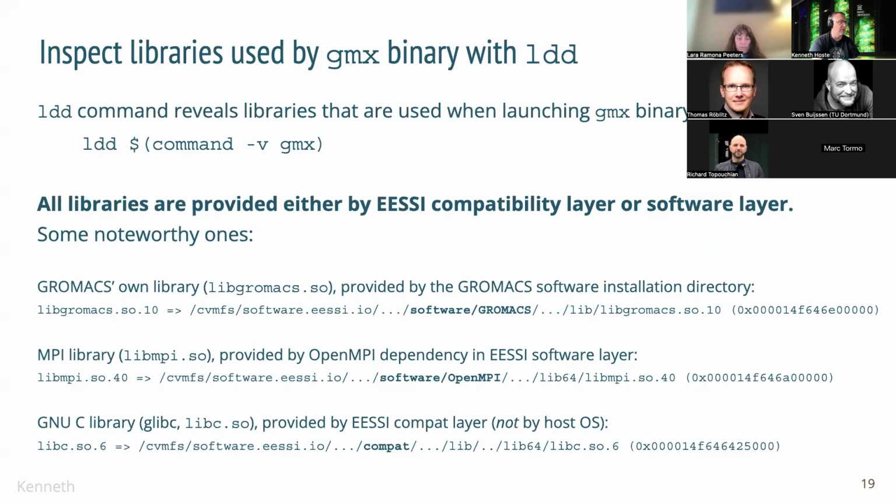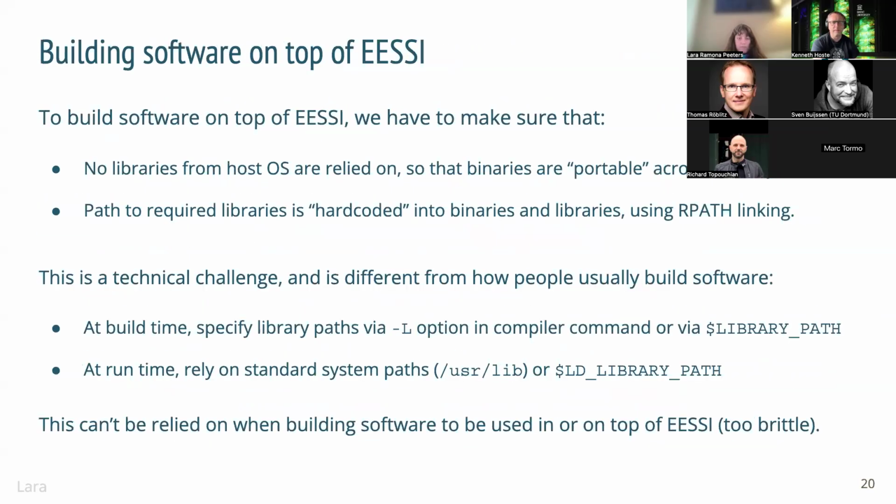And then with ldd, we could see that all these libraries were indeed coming from EESSI. So that's essentially revealing some of the magic that we have in EESSI in that software layer and making sure that everything is hardwired to the compatibility layer. Okay, and I think with that we can switch back to Lara.